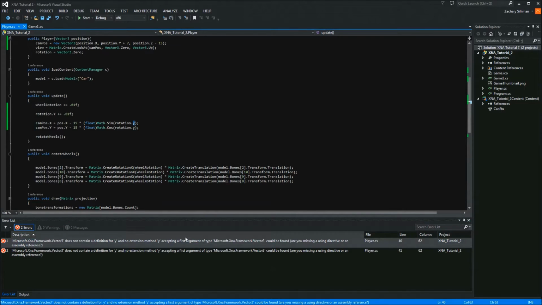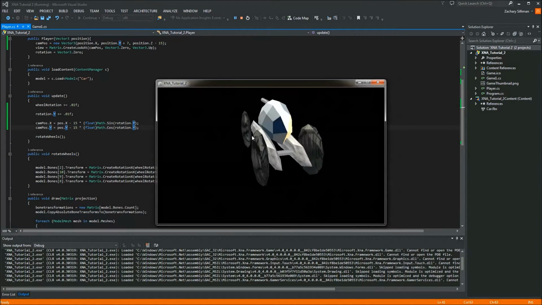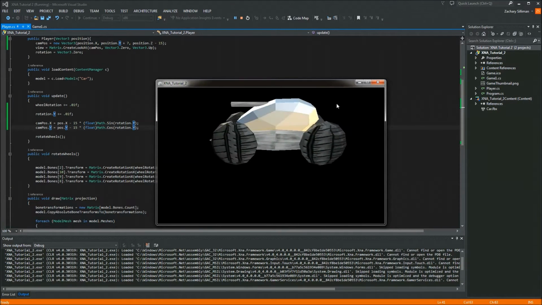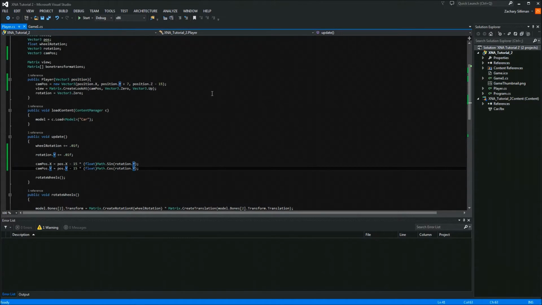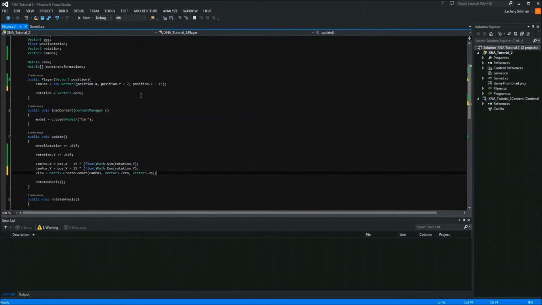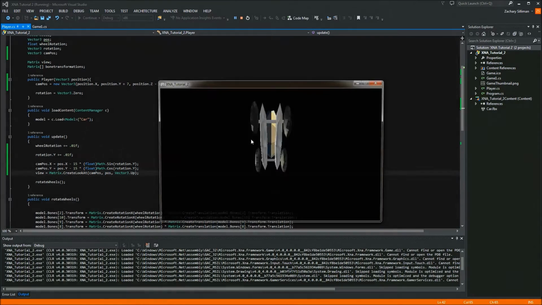I don't know what the problem is. Rotation dot y, rotation dot y. Here we are. And I forgot to update the view. So the view is going to have to change every single frame. So, boom, boom. And instead of vector 3 dot zero, we're no longer looking at the origin, we're looking at the player's position. So, there we go.